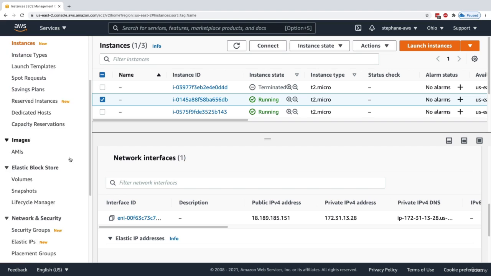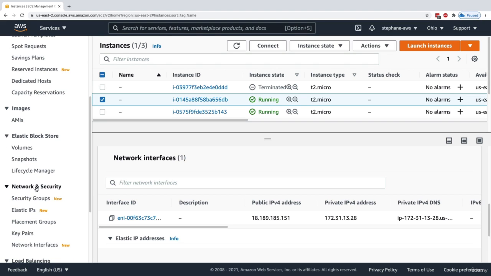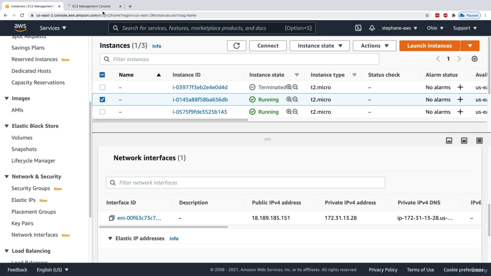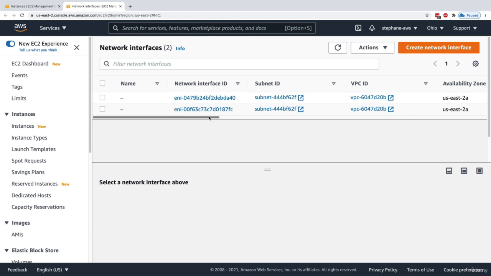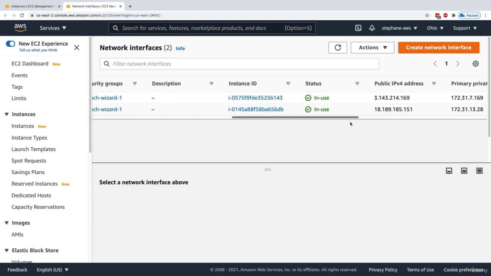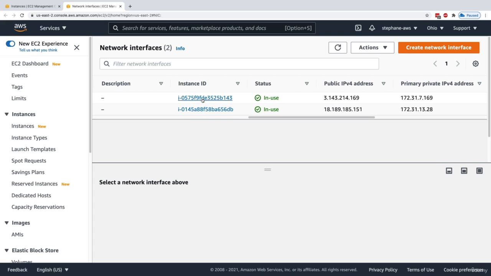And if you go on the left-hand side, under network and security, we're also going to have the network interfaces. So here we can find the two ENIs. One of each is going to be attached to our EC2 instances, and we can know it by going to the right-hand side, and the status is in use, and we can see that they are linked to different instance IDs, okay?